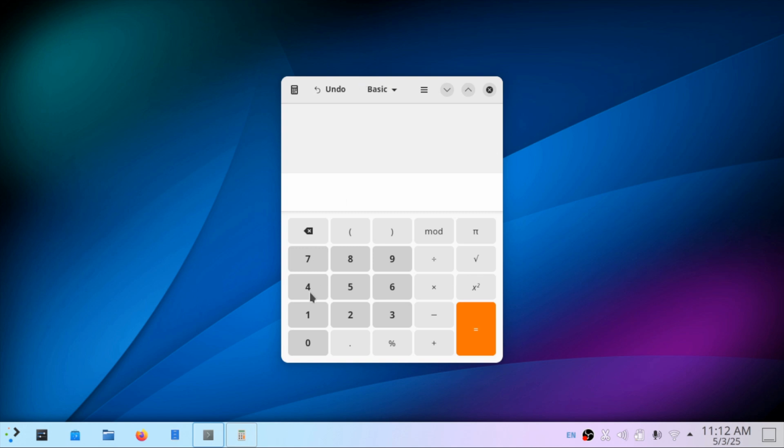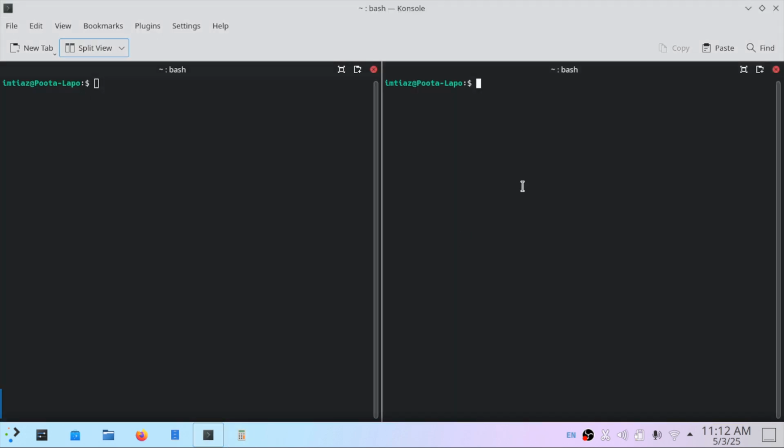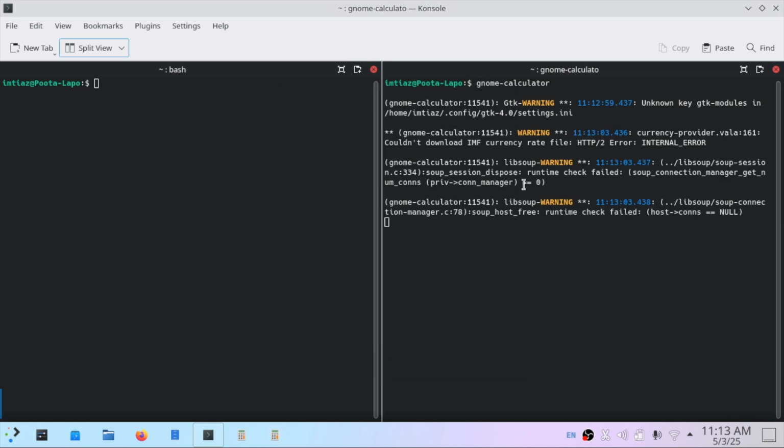Let's now reproduce this from the terminal and observe the error directly. Open a terminal window. Type gnome-calculator. This time, we can clearly see an error in the terminal.